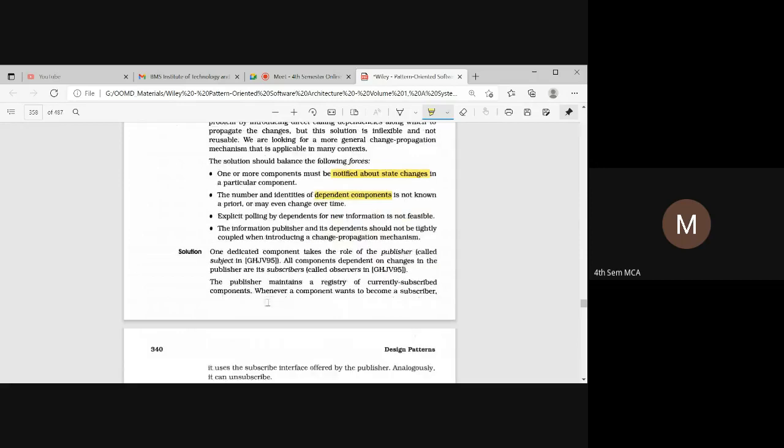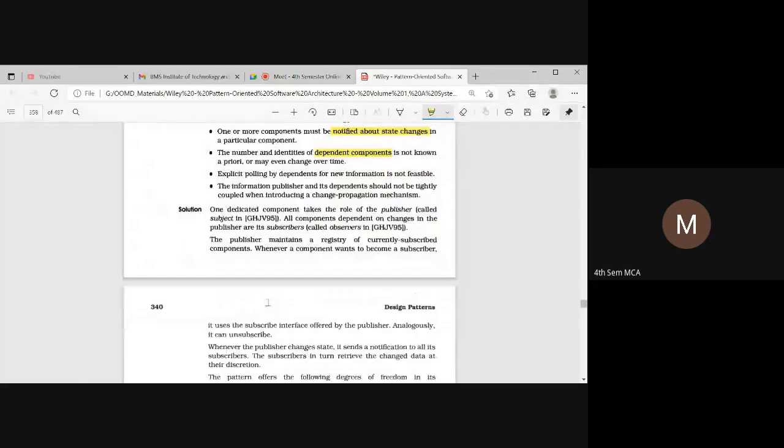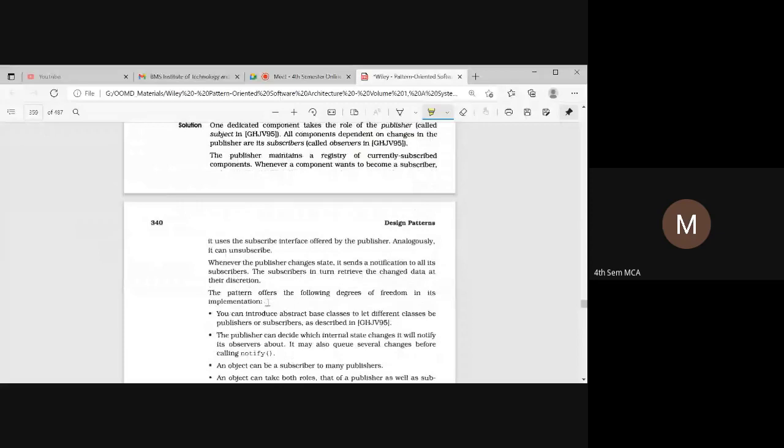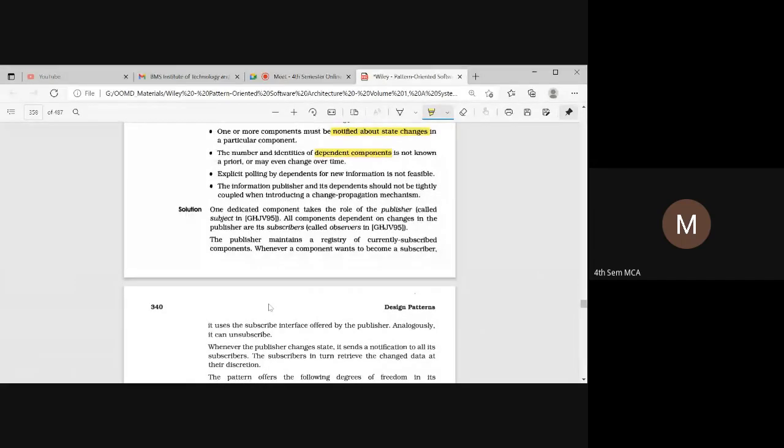So how can we bring a solution? The solution can be taken care of by the publisher subscriber pattern. So how can we consider this pattern? Here we take two different components. One is the publisher component, which can also be called the subject, and the other component we call the subscriber, which we call the observer. So here the publisher is going to maintain a registry.